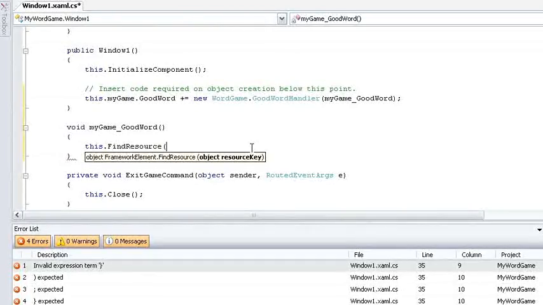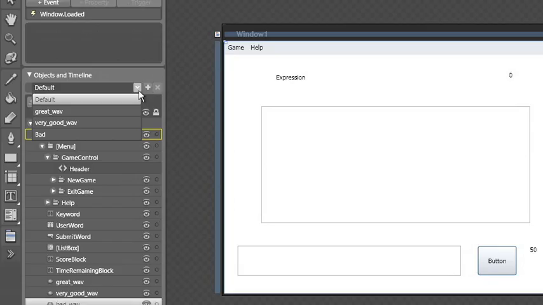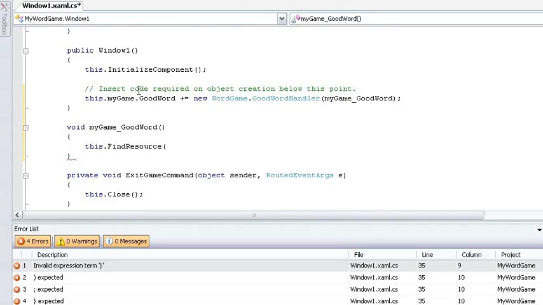I'm going to press Alt-Tab to switch back to Blend, and I'm going to take a look at the names of my timelines. Alright, I have great and I have very good. Let's hook up the great timeline first. So I'm going to open my quotes and just type the name of my resource.